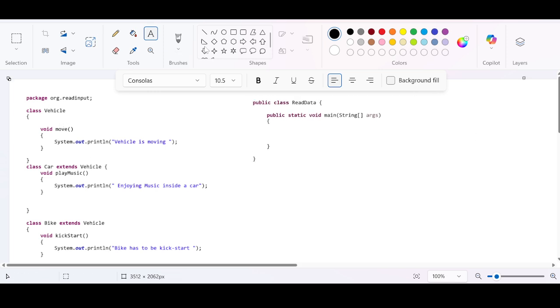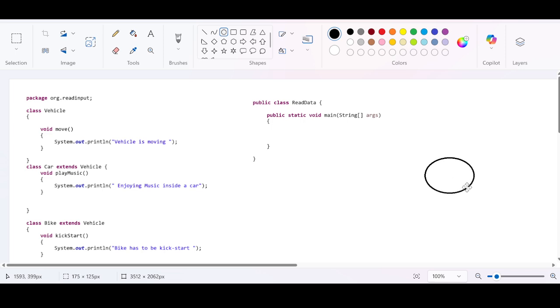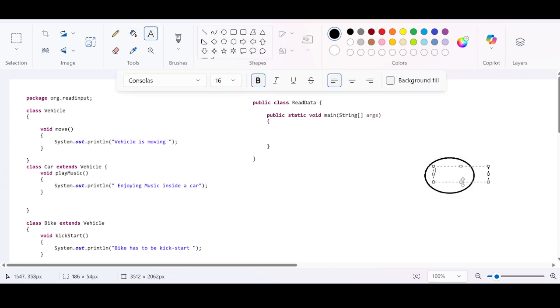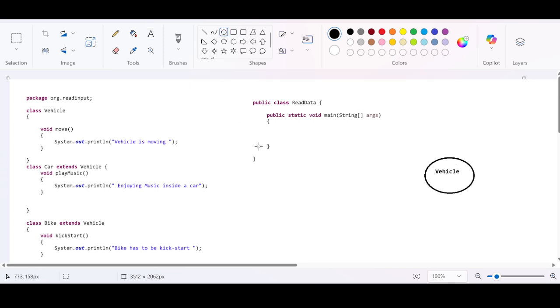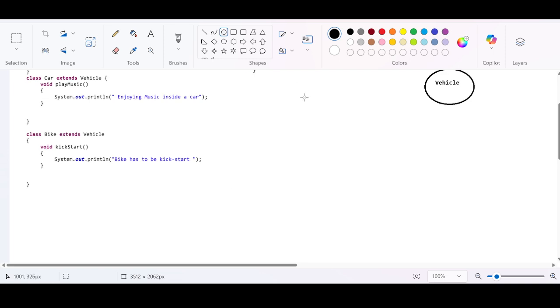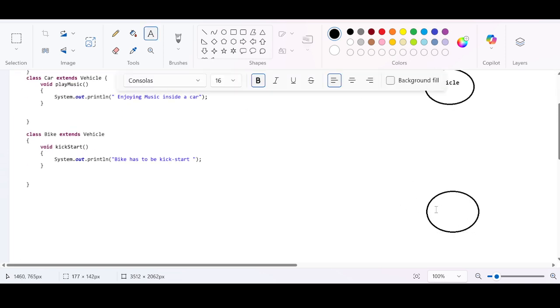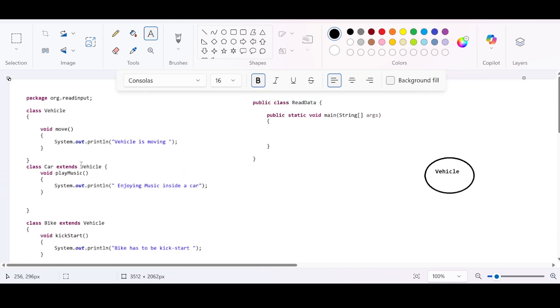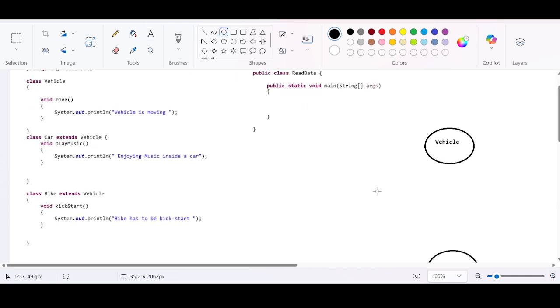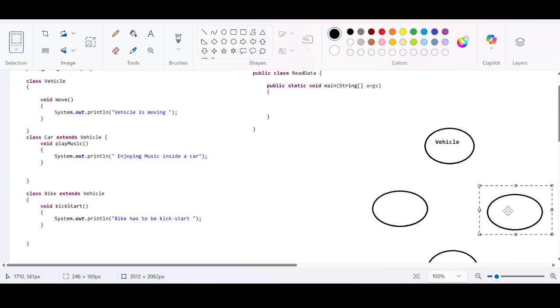So I have a class called Vehicle class. Let us try to identify the independent classes. Vehicle is an independent class, and the ReadData class is also an independent class. And then you have car and bike.